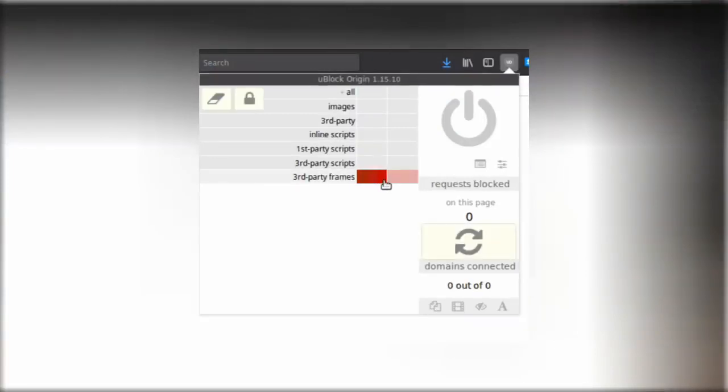Hover your mouse over the second column next to the third-party frames row and click on the red rectangle. You'll notice that this column is now bright red, which means uBlock Origin will now globally block third-party iframes for all websites you visit from now on. You can see that the cell for local third-party frames is a faded shade of red. This only means that the local column inherited its blocking rule from the global column.